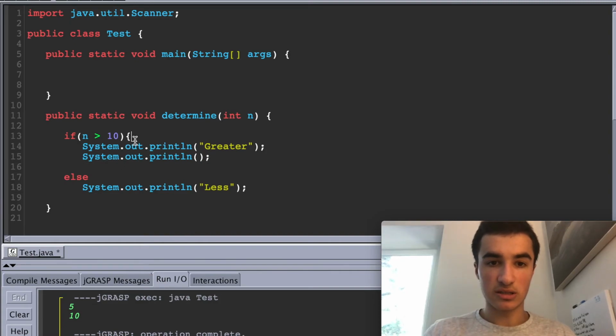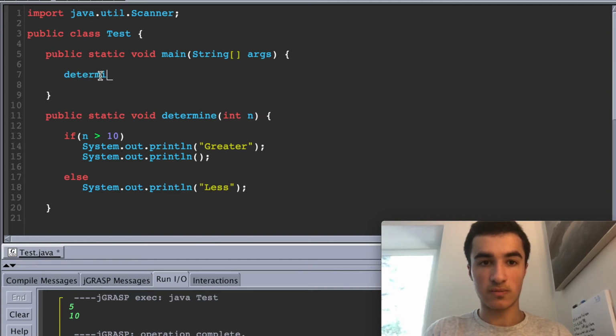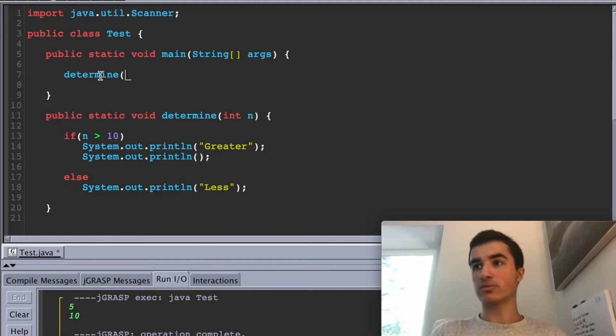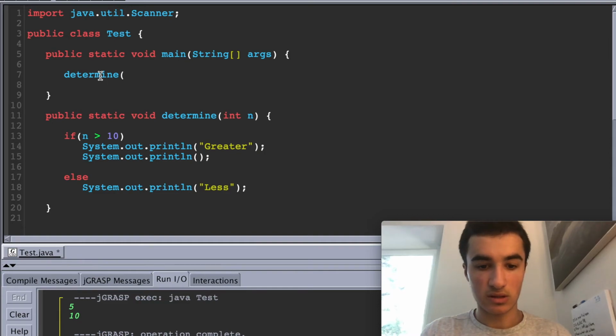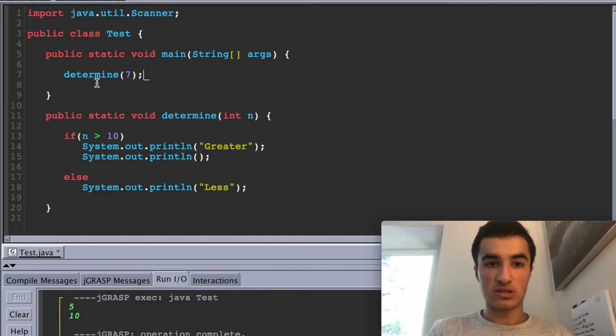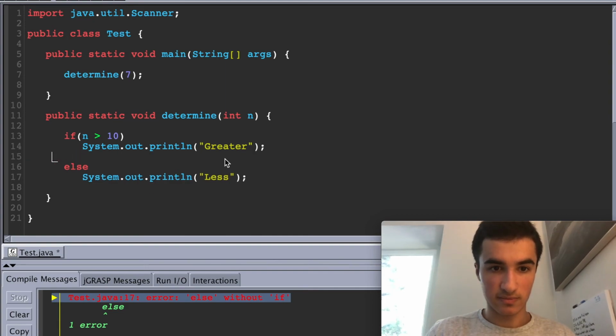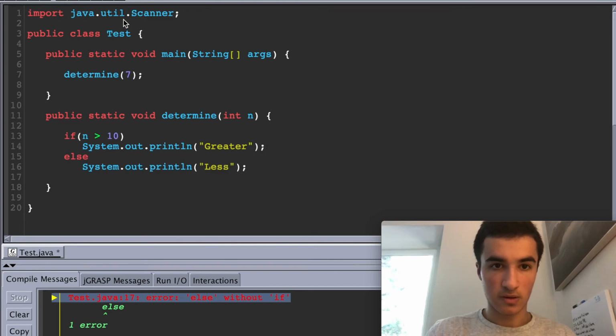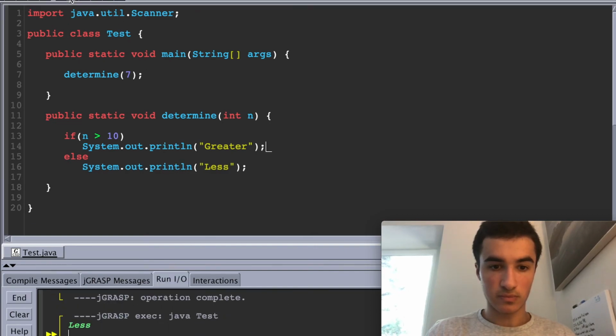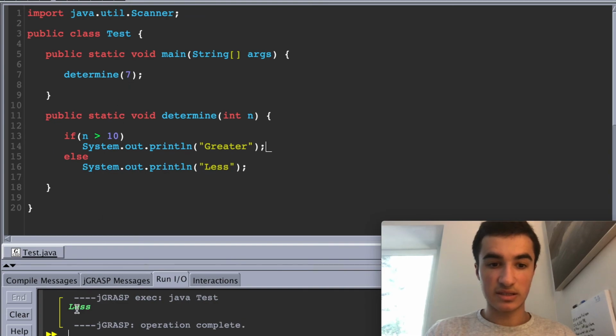So let's call this determine method right here. We'll just do determine, and then for this value we'll just put like, I don't know, 7. And then we'll see if 7 is greater than or less than 10. So I'll run this real quick. Oh, oops. Let me fix this. I didn't fix the mistake that I was talking about earlier. Okay. And look, 7 is less than 10. So that's why it returned less.